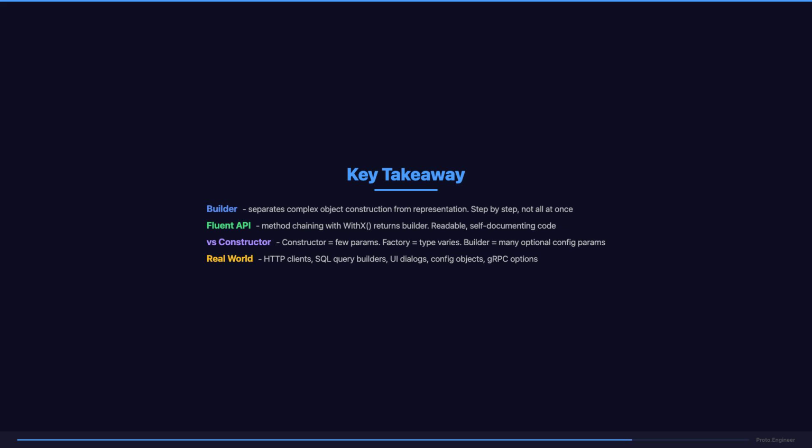Real-world uses are everywhere. HTTP clients, SQL query builders, UI dialog builders, configuration objects, gRPC options. And in interviews, if you see 5 or more parameters or complex setup logic, suggest builder immediately. Show the fluent API and mention validation in the build method.